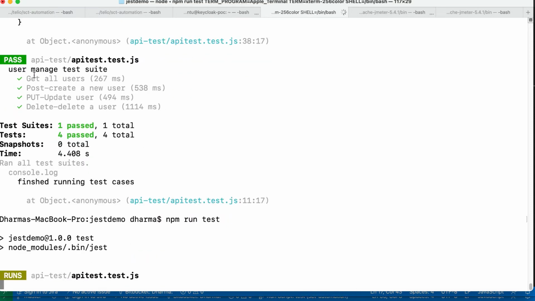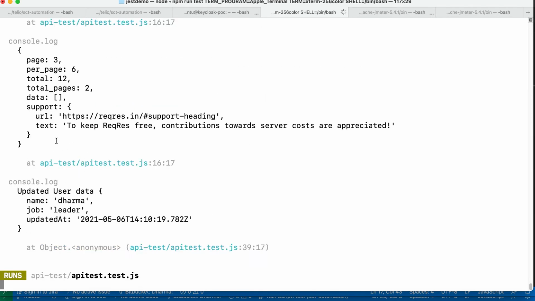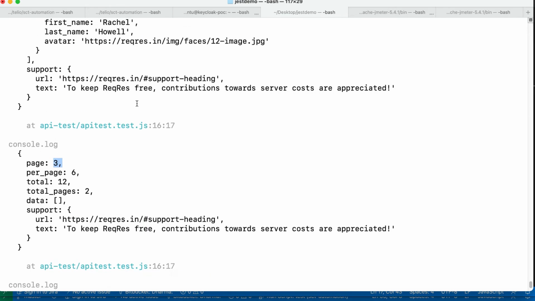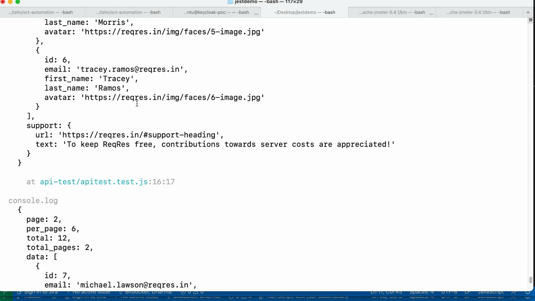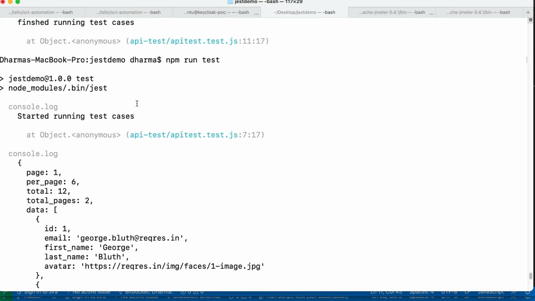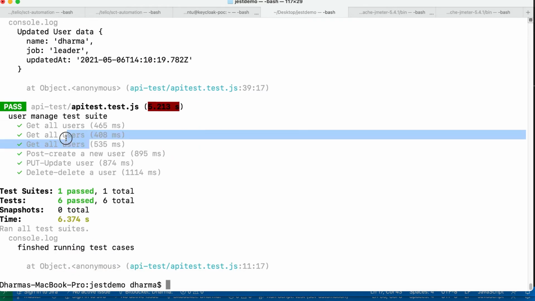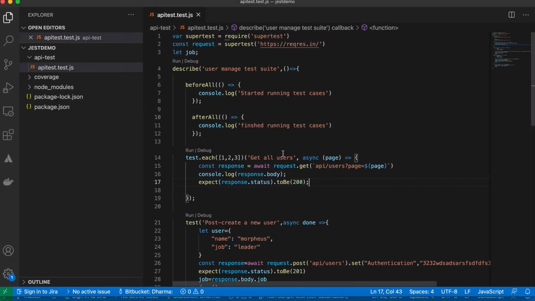It is running, and the test report will show 3 times too. Yes, you can see page 3 here. For page 3 there is no data. Page 1, page 2 we have, page 3 didn't show any data. Okay, so here it is simply showing get all user from page.